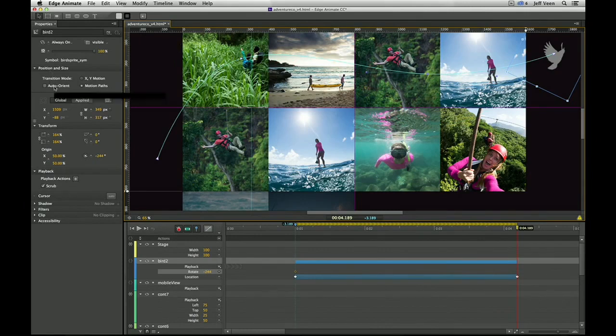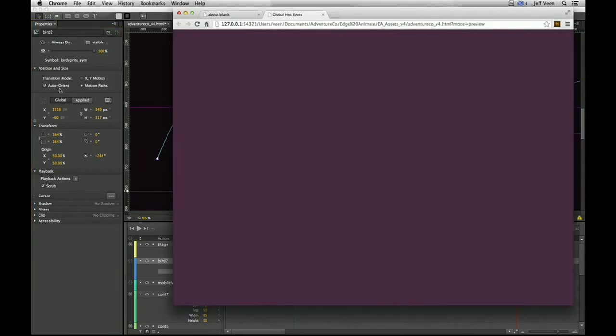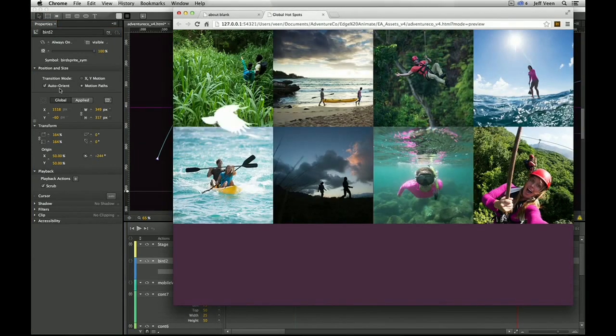Now I'll turn back on this auto orient feature. That'll use CSS rotation to keep my bird following the motion path, so that when I do this again, we get it much nicer. There we go. I think that looks good. It's nice. Definitely moving in the right direction.